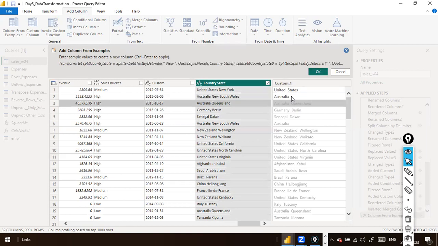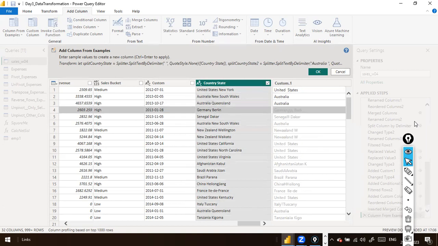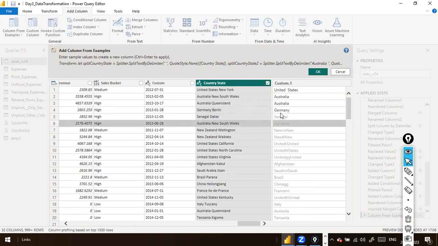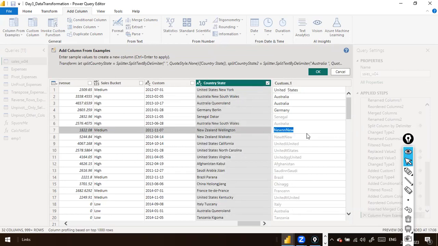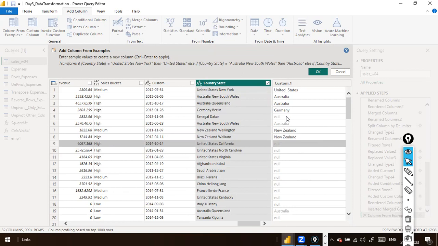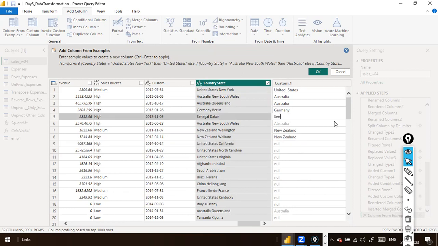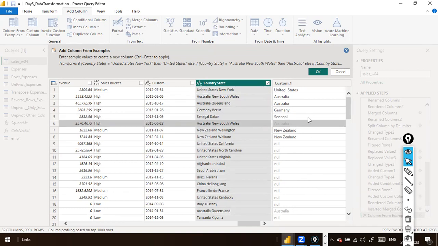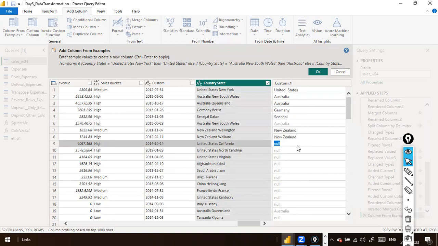Australia, and here the Australia, and here the United States, Australia, Germany, Senegal, Australia, and here you can see the New Zealand. New Zealand, I just type it separately, and here the format is not printing out correctly. But when you make an attempt something like this, it might miss out the previously extracted values. So this involves a little bit of typing effort.